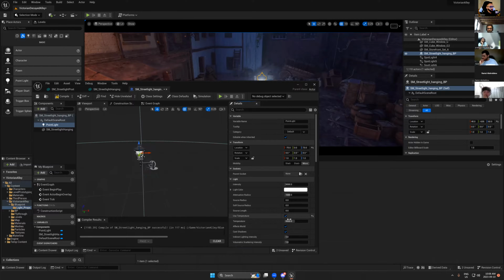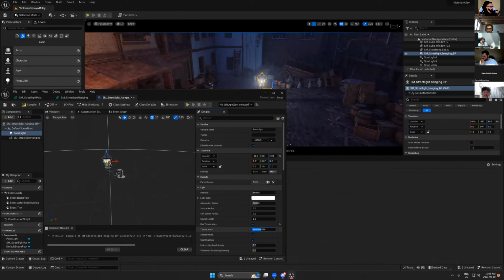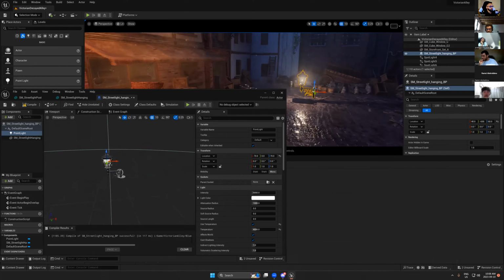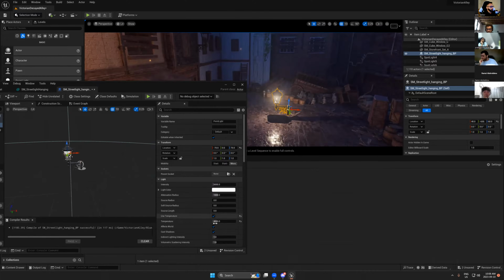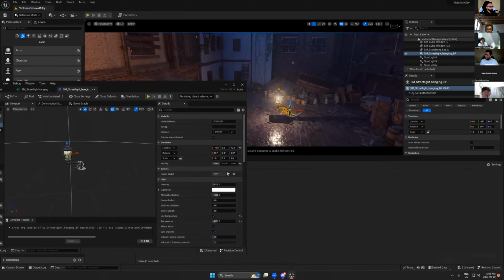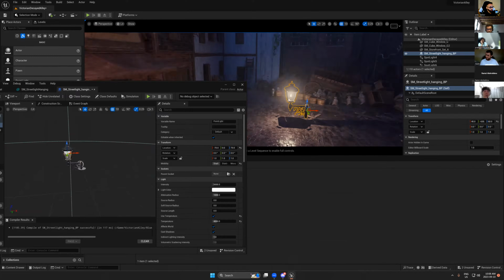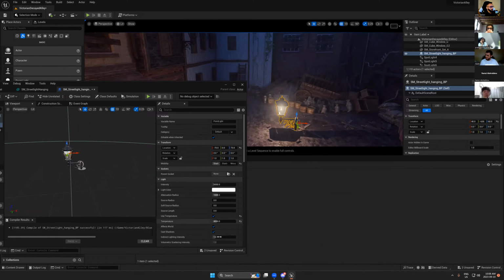And from here we can change the temperature. Let's go to 4,000. Okay, 4,000. It's good. In static, we have to keep the shadow. Okay, if we keep the light as a static, I will keep the shadow on, because otherwise it will not have any effect.